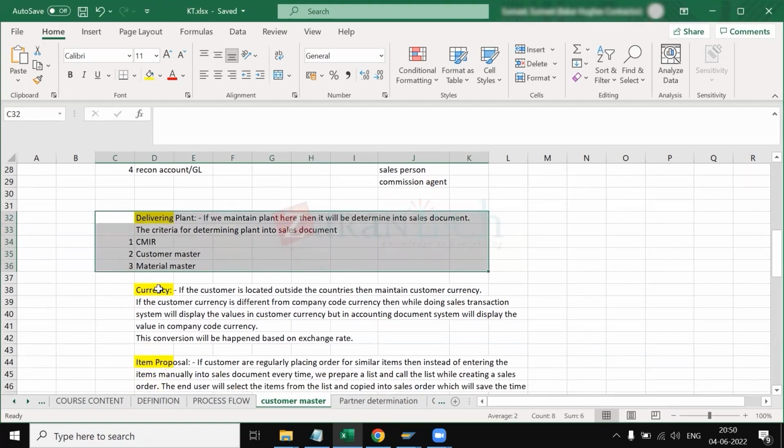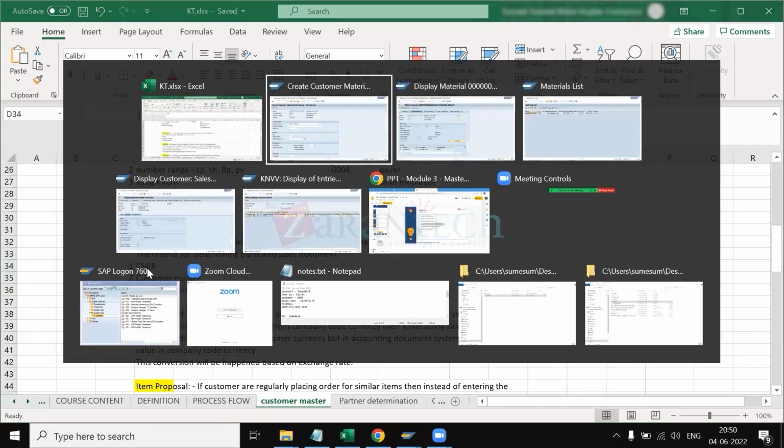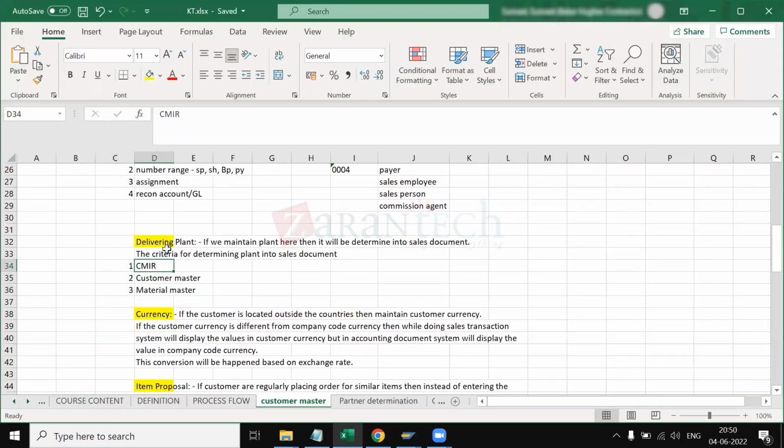CMIR basically means customer material info record. I will come to that part at a later stage. Just for your quick information, I have mentioned this point.